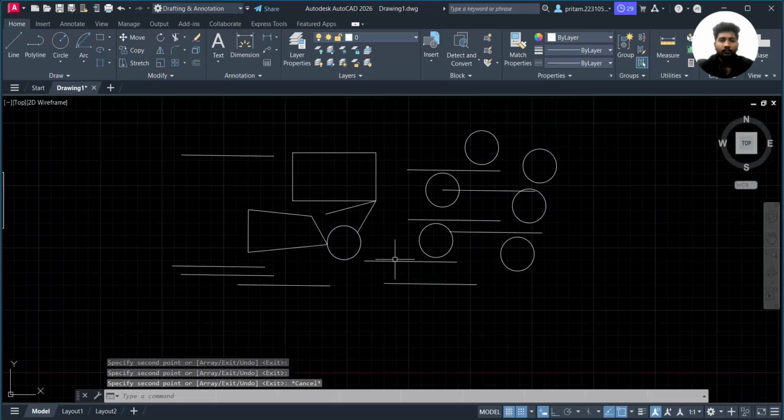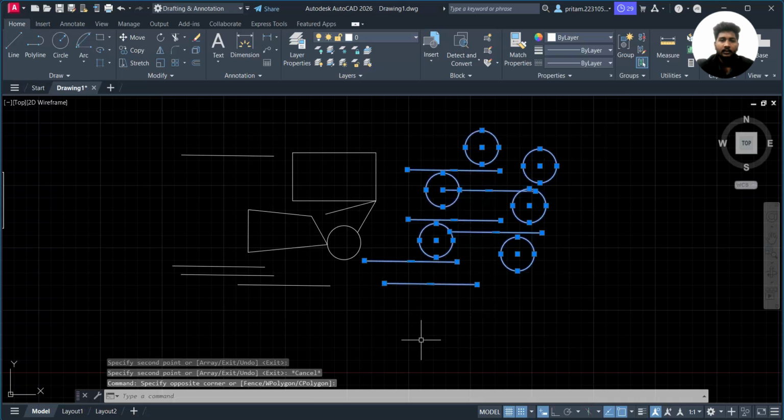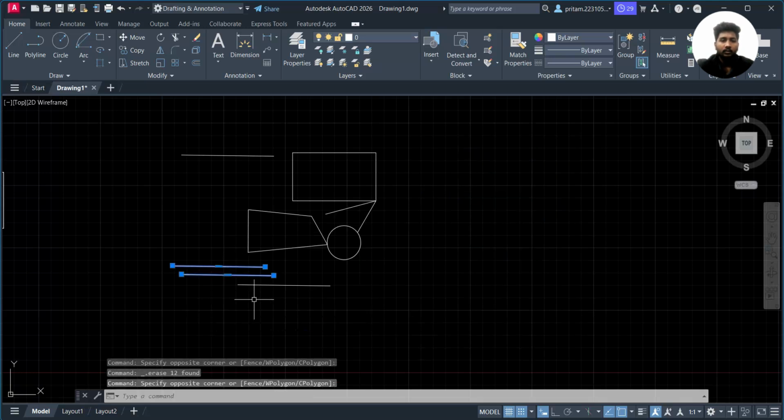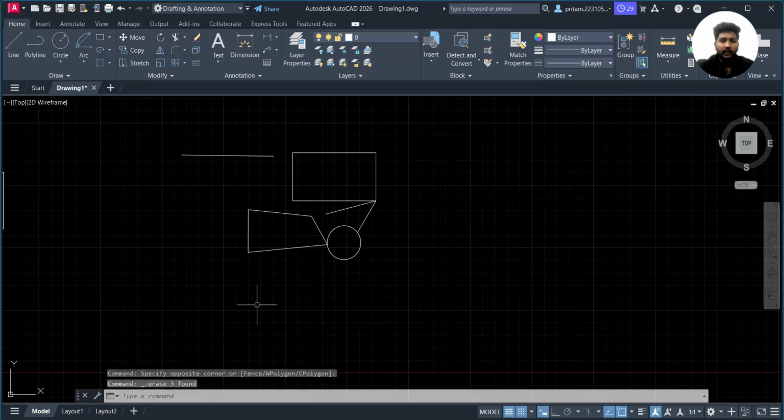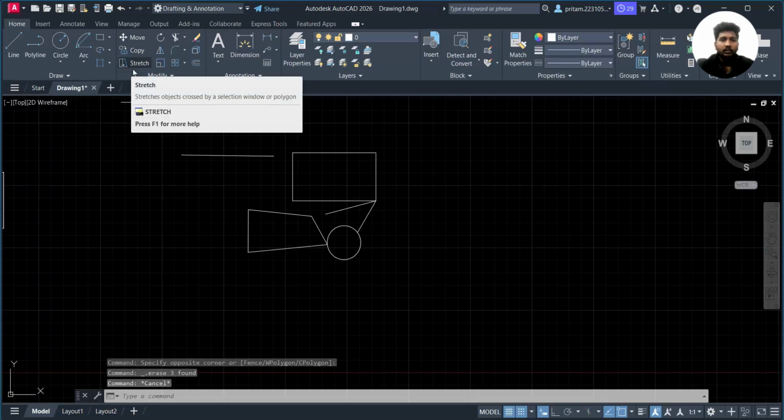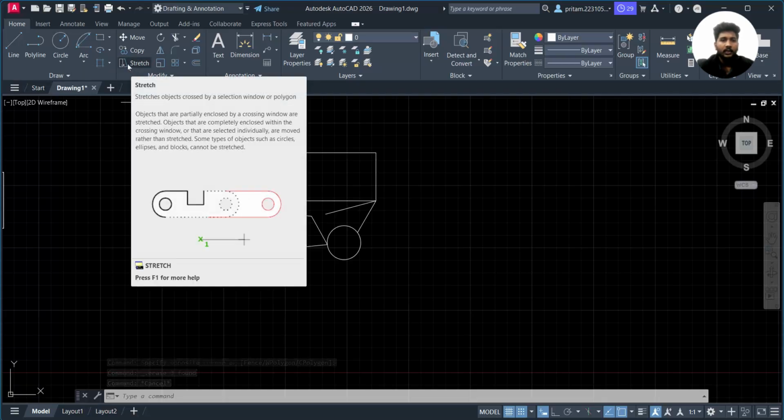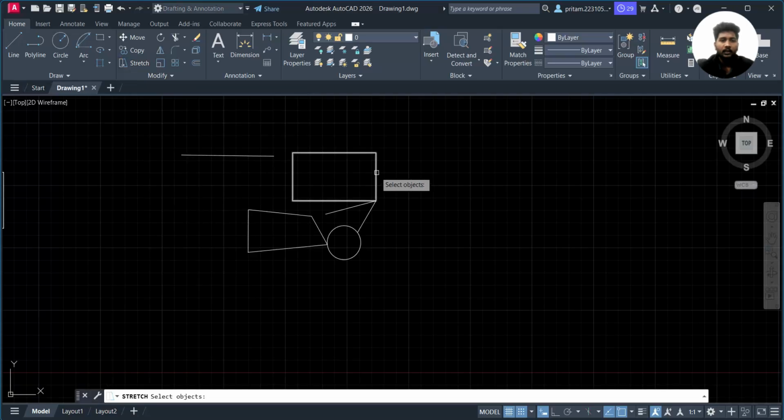Like this way we can move and copy the object. Now I will delete this part, which is not required. So you can select it and delete it. Now we will see the next part, that is the stretch. Here this object is present for the stretch. So how will it work?